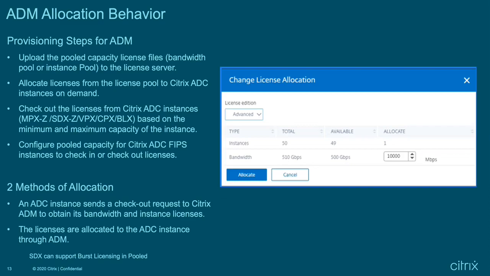Provisioning steps for ADM. We want to download the capacity license file, and then we want to upload that capacity license file into the ADM service environment. After we've done that, we'd want to ensure that we had ADM agents deployed at our various locations. And once we've got ADM agents and we've got connectivity from the ADCs back to ADM service, that's going to allow us to check out licenses on each of those devices and dynamically scale them up and down, as previously mentioned, based on rules, or alternatively, to put a static allocation onto the devices.